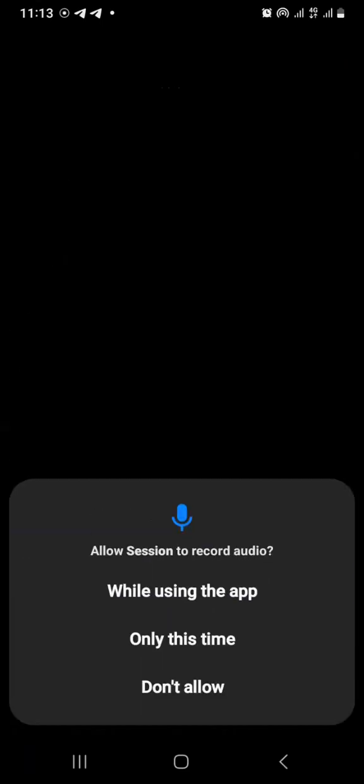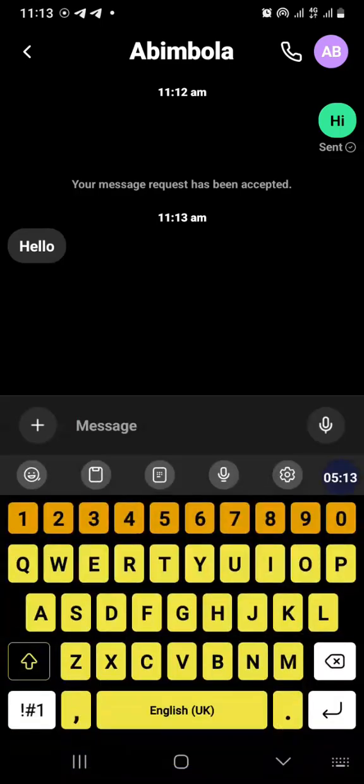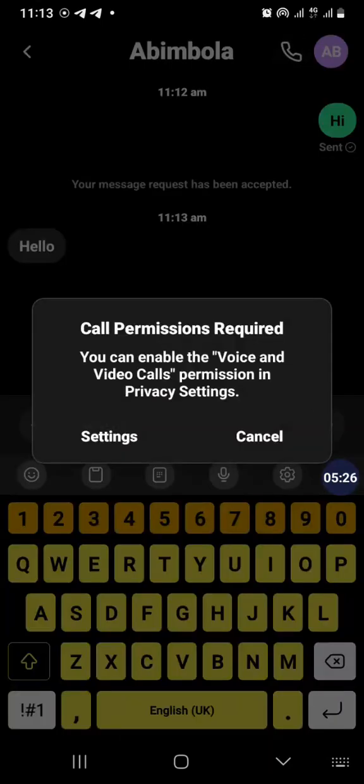I'll just allow it. I can send a voice note. I can send GIF, documents, images, video. It just pretty much works like WhatsApp. I can even call this person. Look at it, I can even call Abimbola. Okay.